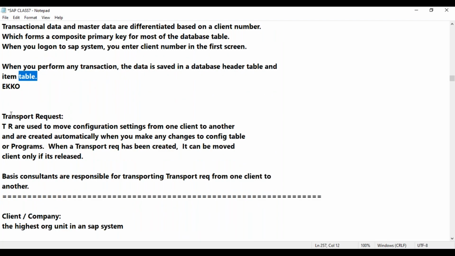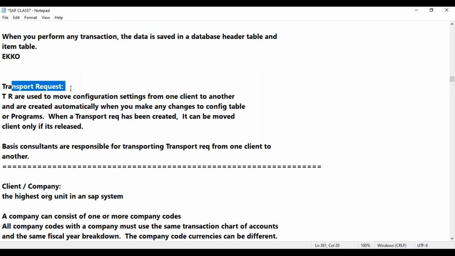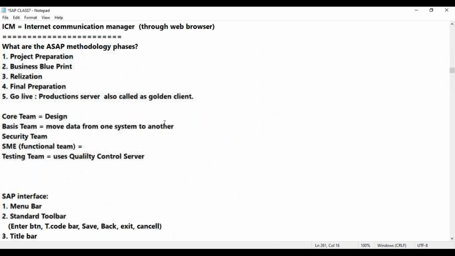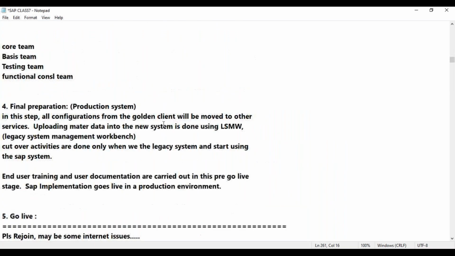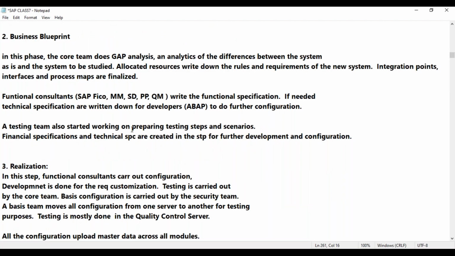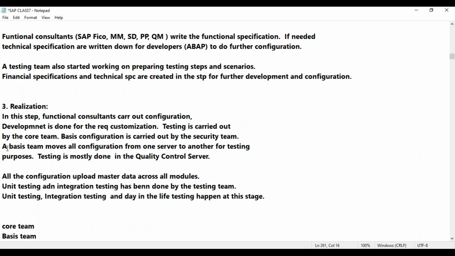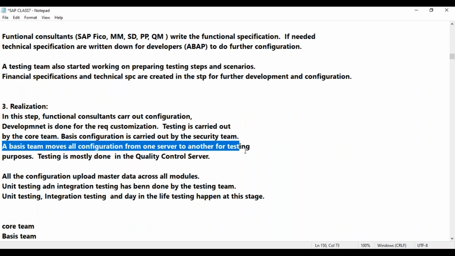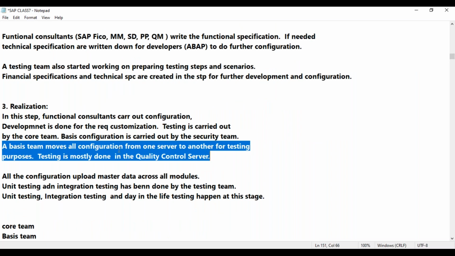There is one more concept here, the transport request, which I'll show you practically, but for now try to understand it theoretically. The transport request number, as I said, is used when the basis consultant moves data from one server to another server. The basis team moves all configuration from one server to another.